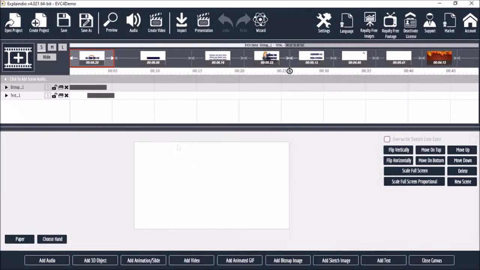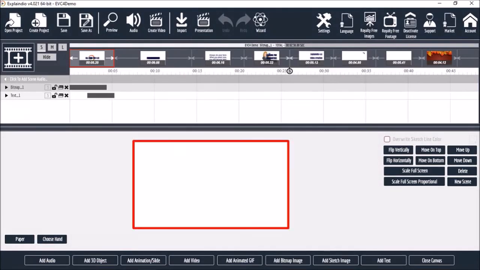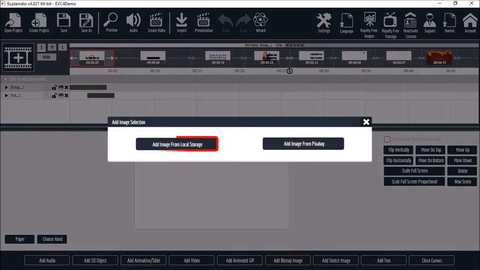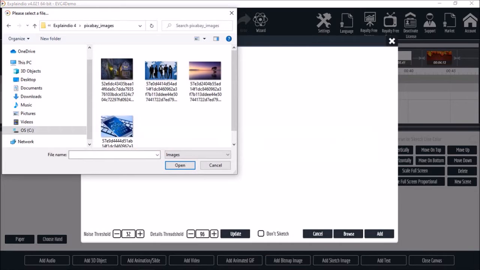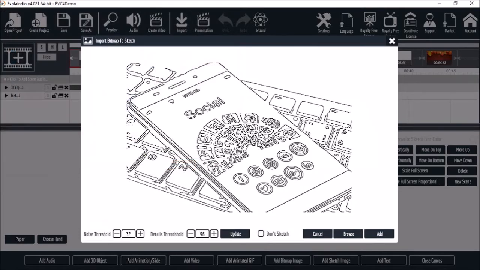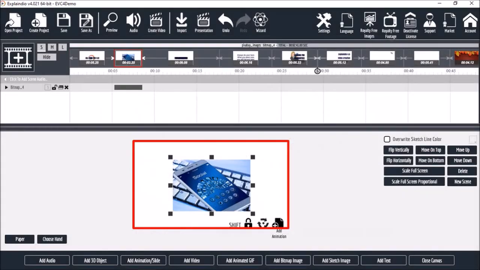So let's go back to Explaindio, and I'll create a new scene like so. And let's add an image to the canvas. So I'll click on Add Bitmap Image, and I'll choose Add Image from Local Storage, and navigate to the Pixabay Images subfolder. I'll choose the image and click Open. It will vectorize the image, and then I can click the Add button. And here it is on the canvas.